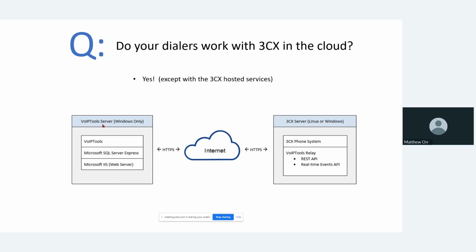But how do you communicate with 3CX if 3CX has no API? And the answer is you can't. So we had to come up with a compromise with 3CX so that we install the relay on the 3CX server, but all the rest of our tools reside on a separate VM. That separate server has to be Windows because our dialers are Windows applications. They're web-based, but they run with SQL Server and Microsoft Internet Information Server.